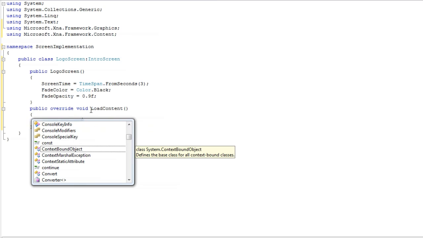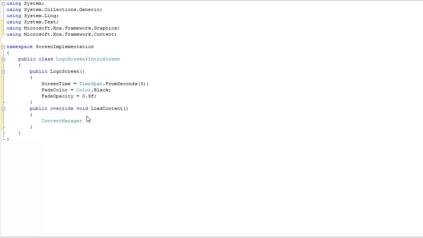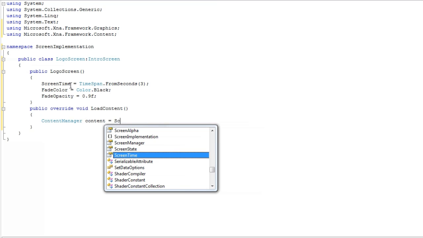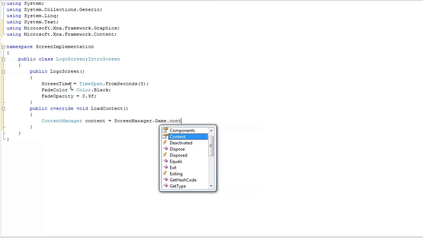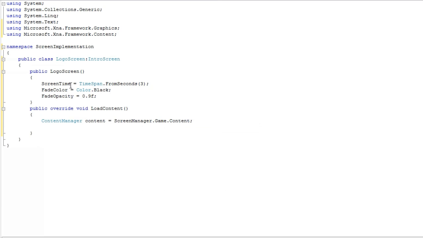Now, in the previous tutorials, we've used the content.load, less than the type you want to load, greater than, and then the asset name you want to use. This time we don't have access to content unless we get the object reference from the screen manager itself. So this is a very useful technique. Take the screen manager dot game dot content. I have no idea why I cannot type today.